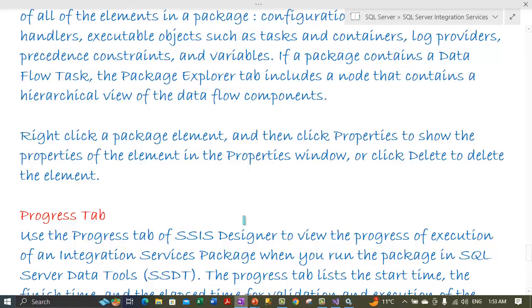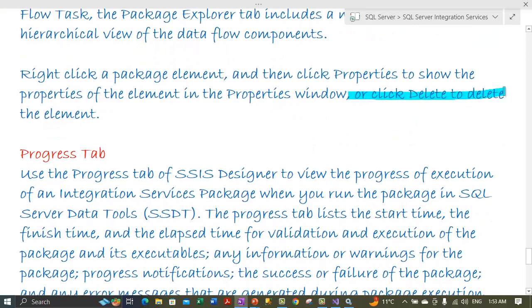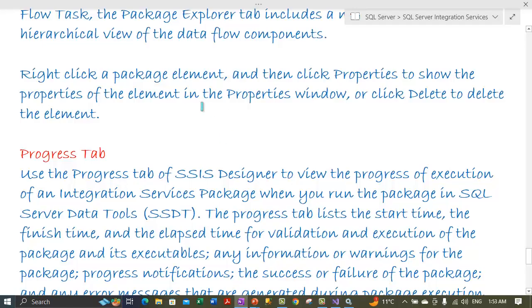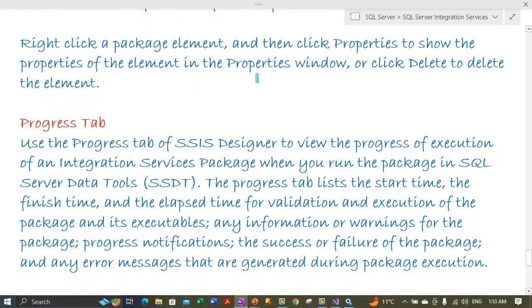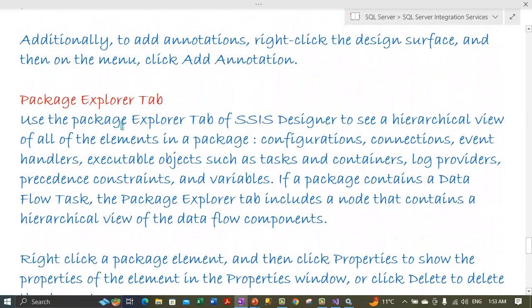Now let's go back to notes, and we can also delete objects from here. We can delete elements from the hierarchical view as well, such as the bulk insert task. We can right click on it and select delete. It will delete the bulk insert task from the control flow tab. This is how you can delete a task from the package explorer tab.